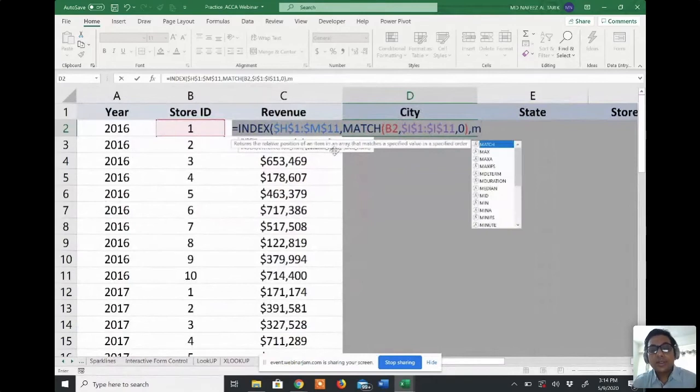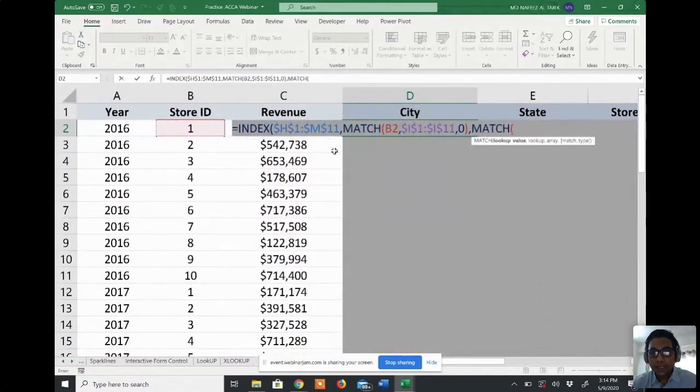So I'll type another MATCH function. This time I'll select this city. Since I'll copy it down, I need to fix it, so the row number cannot change. But since I'll copy this also towards the right, I can press F4, D1. If you see, there is a $ sign before D and a $ sign before 1, but I need the $ sign only before 1 because the row number cannot change, and there should not be any $ sign before D. So D is relative. If I move it right, it will change.